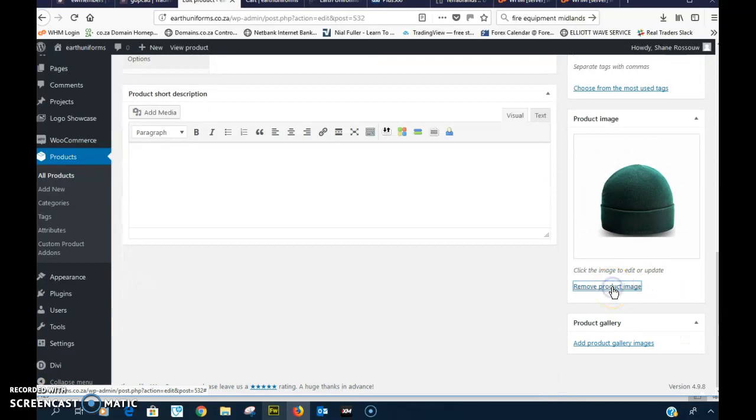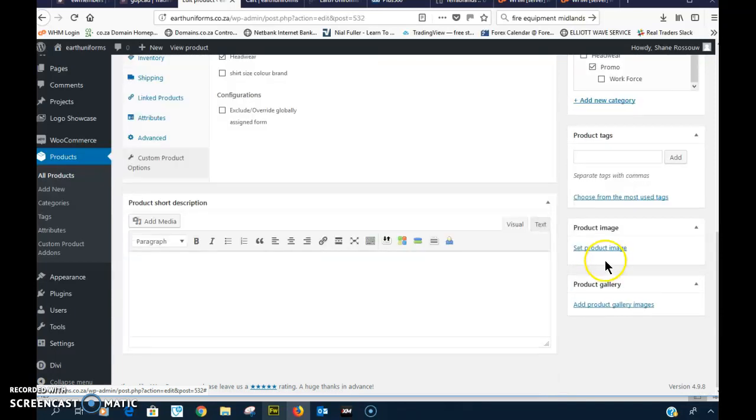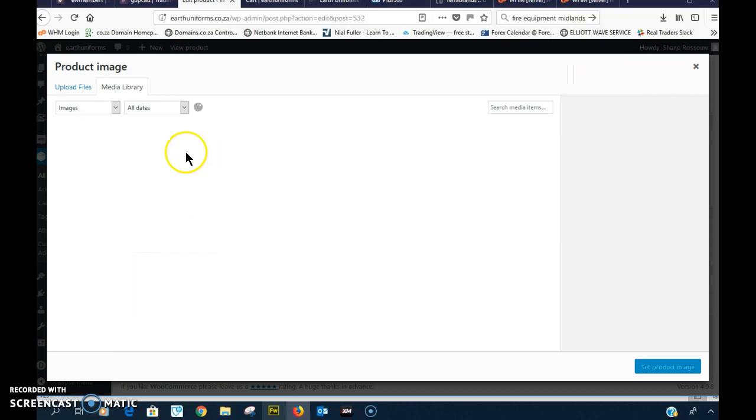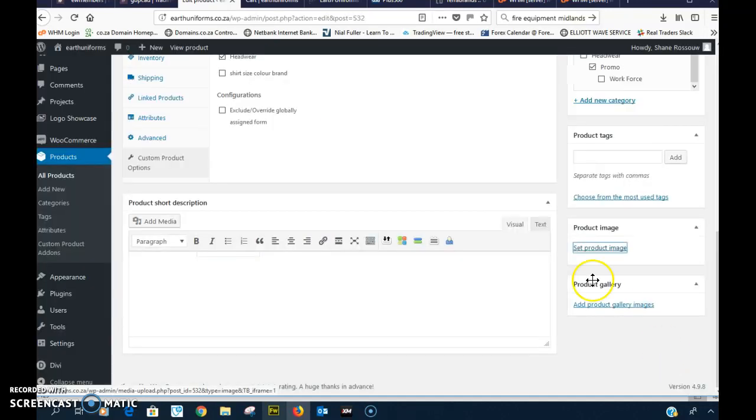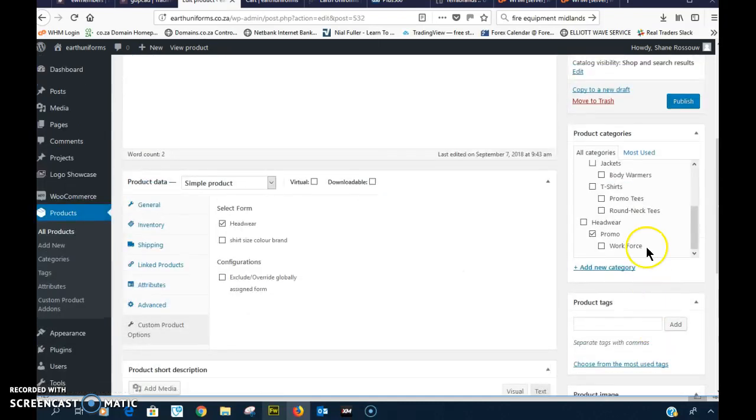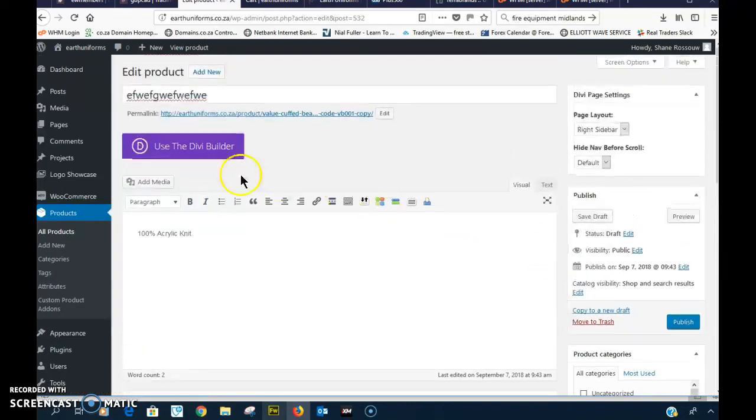And then just click remove product image and set product image, and then you can set this one. Okay, so make sure you got the new name here, that's all, and click publish.